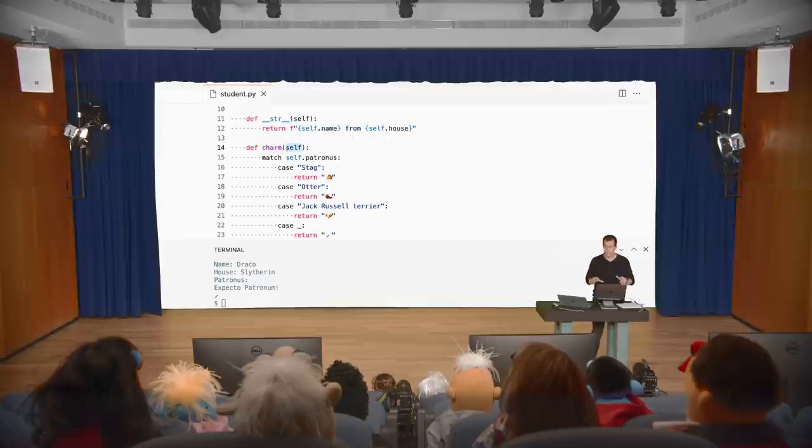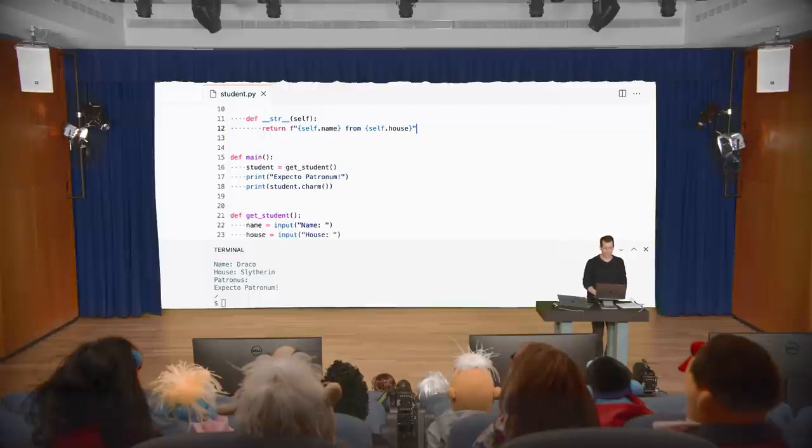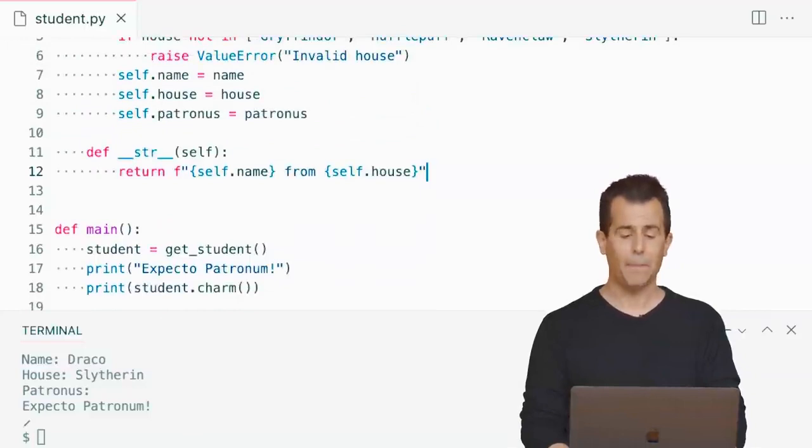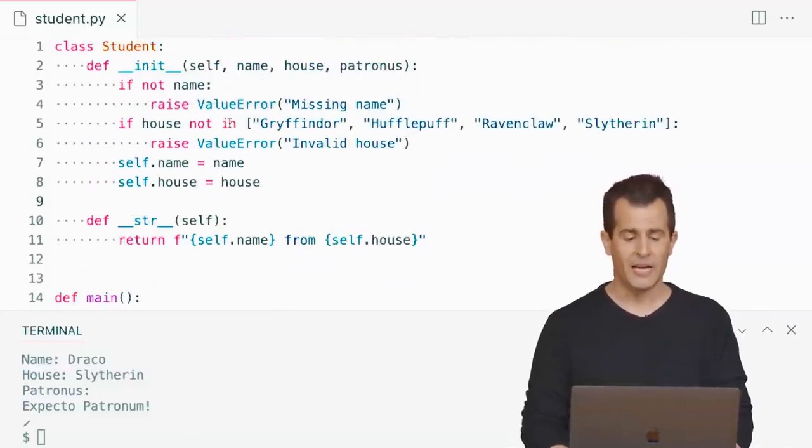Well, let me propose now that we remove this Patronus code just to simplify our world and focus on some of the other core capabilities of classes. So at the risk of disappointing, I'm going to get rid of all of these beautiful emoji and charms. And I'm going to go ahead and stop asking the user now for their Patronus. And I'm going to stop passing it into init here.